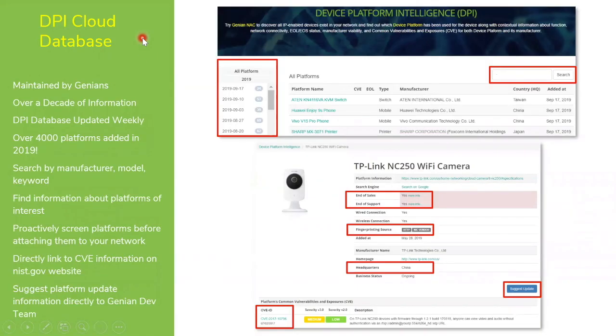So I talked about how DPI is really its own product. What it does is it correlates information in a cloud database maintained by Genians that has been built for over a decade, that gets updated weekly. We've added over 4,000 platforms in 2019 alone. It's also a searchable database. You can actually search for products, find out more information about specific products. You can even screen devices before you connect them to your network.